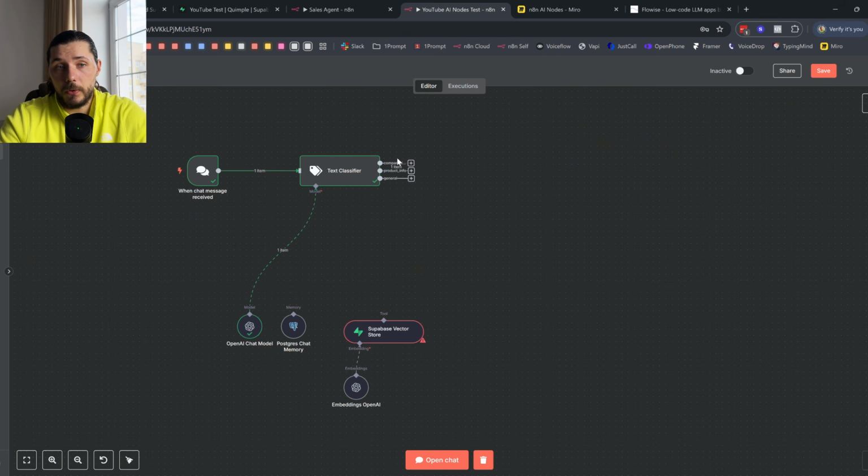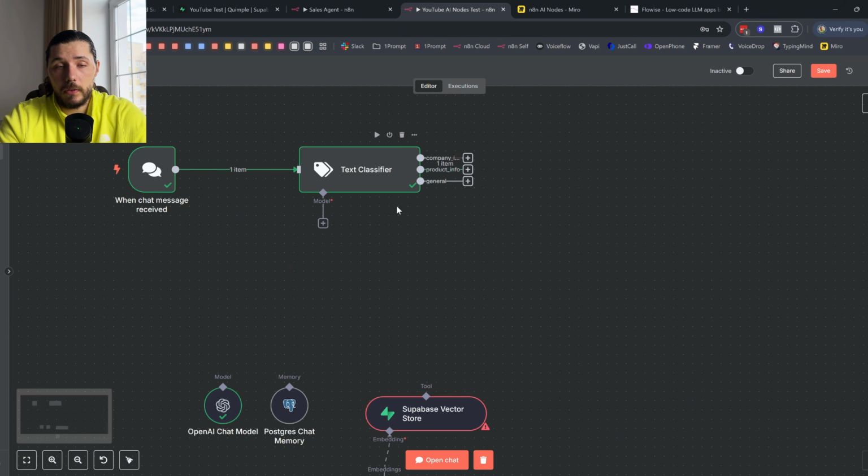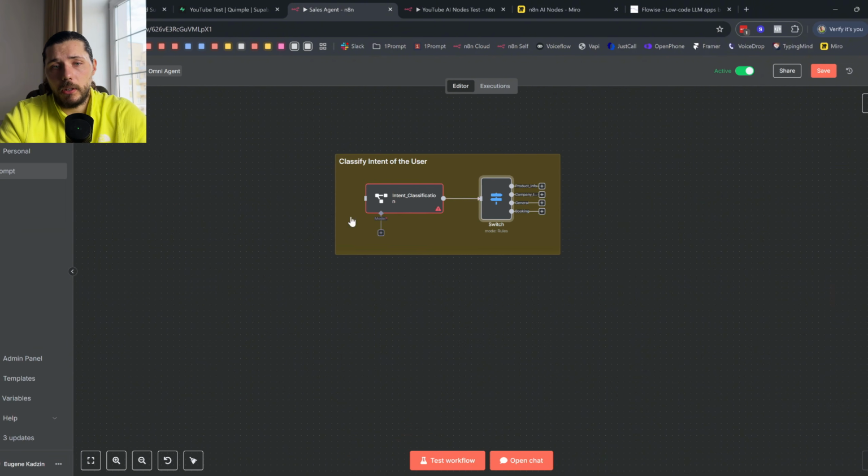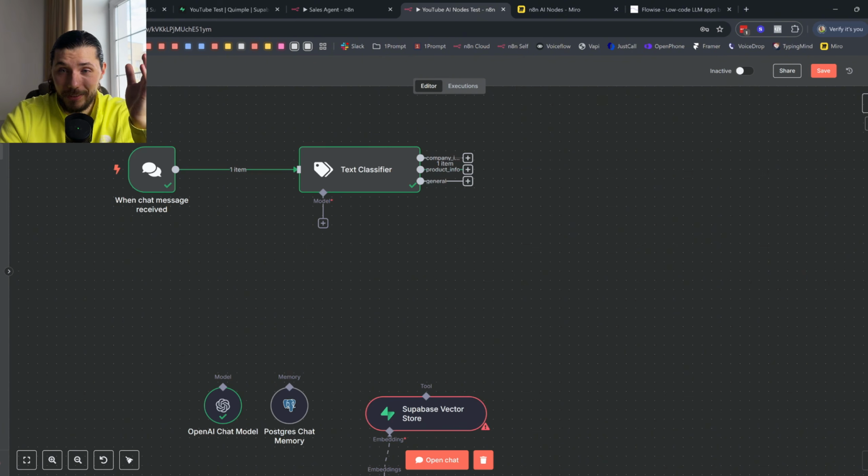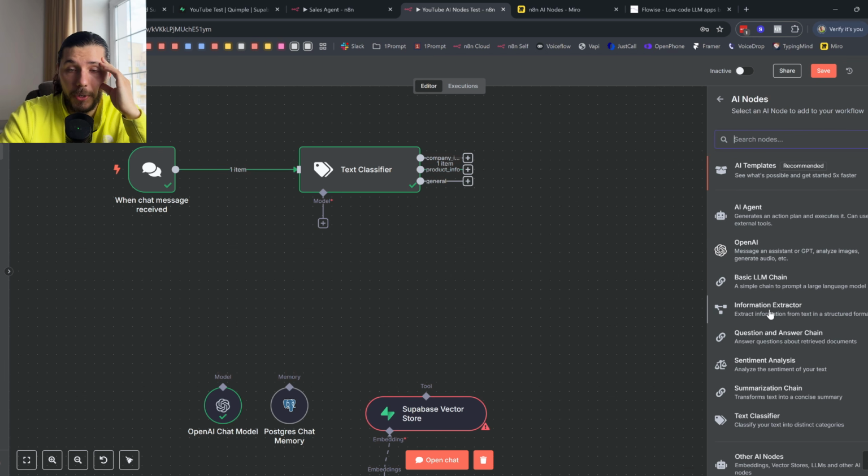It's a very common use case. A lot of people are using this text classifier. Sure, you can build it custom through the text classification node, information extractor. But yeah, so this could be it.